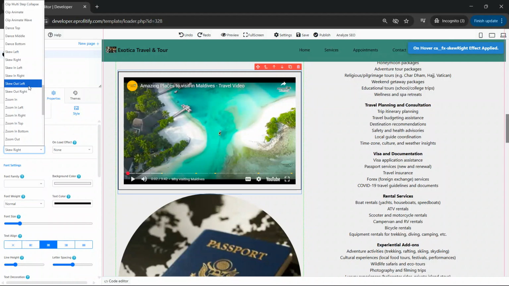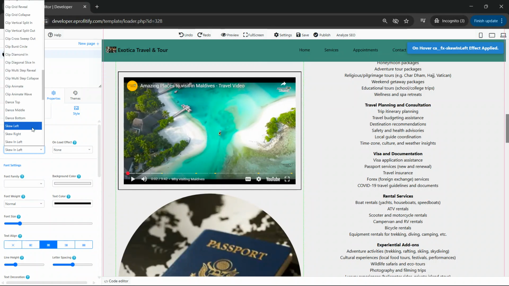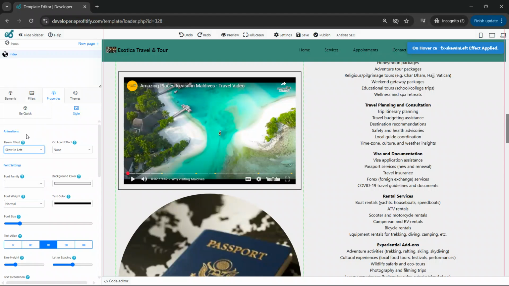60. Skew in left. Enters skewed from the left, straightening as it settles in place. 61. Skew in right. Slides in from the right with a slanted cinematic entry.